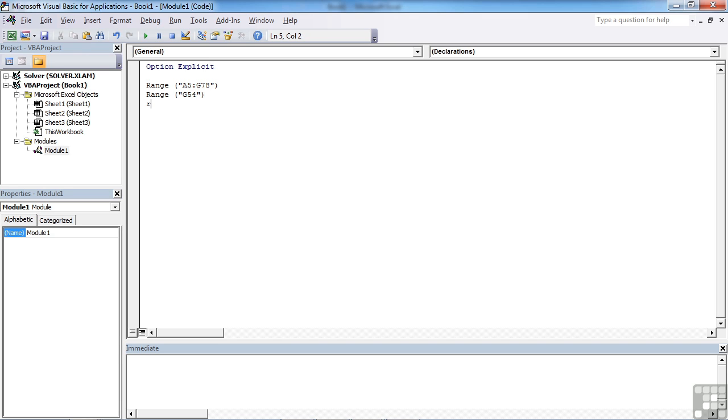We can even use the range object to reference named ranges. So if you use names a lot in Excel, we can use those names in the VBA. Just type the name of the named area, named range, close speech marks, close brackets. Don't forget that closing off of everything.